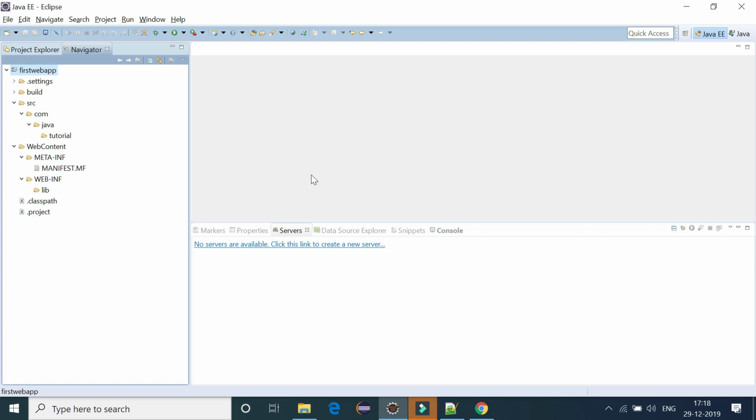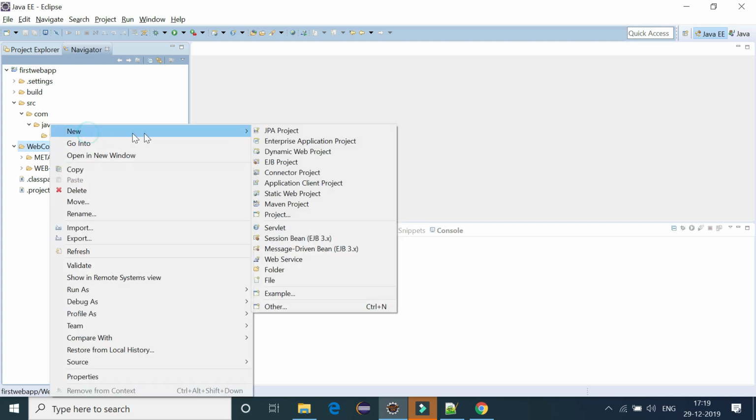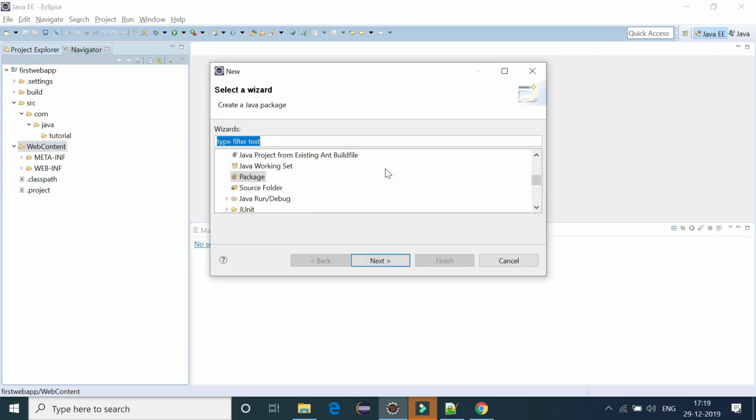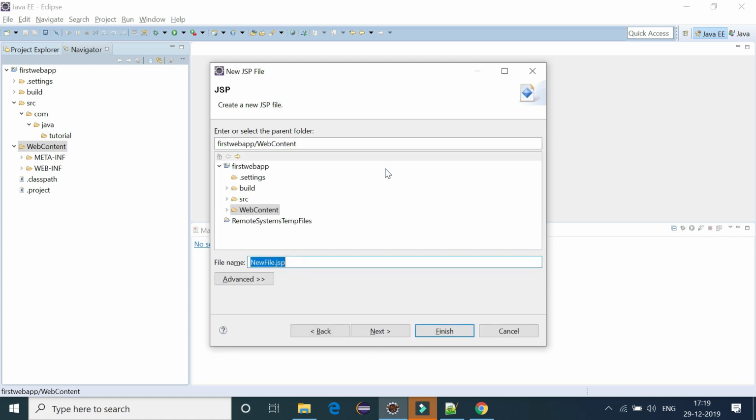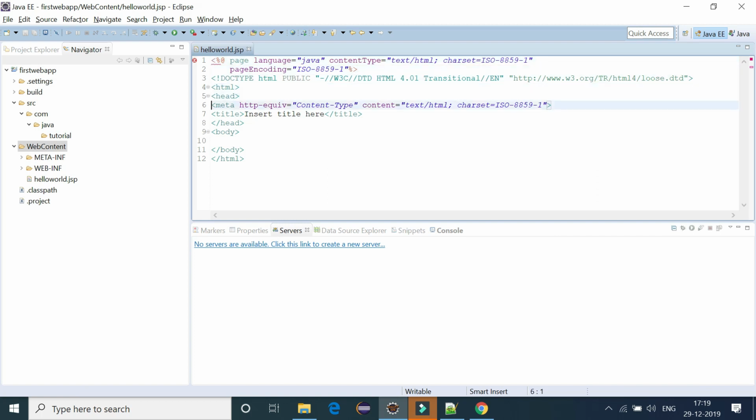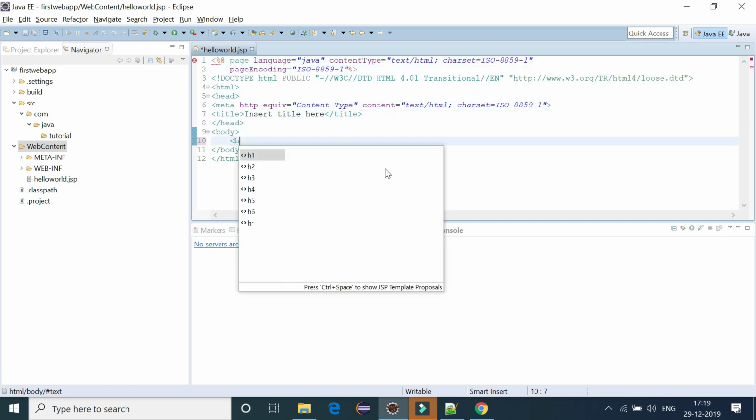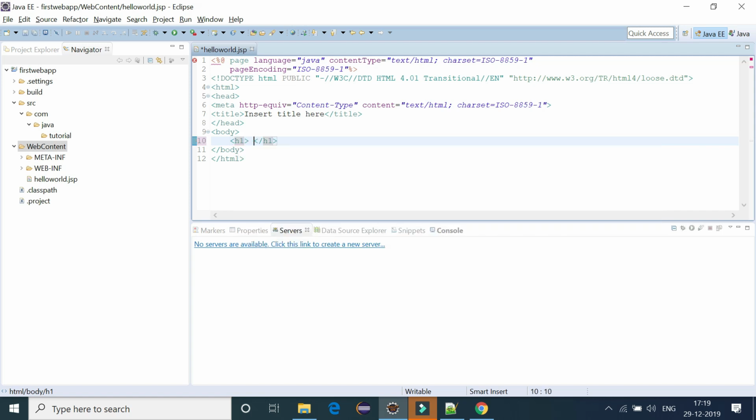Alright, so before setting the Tomcat server in Eclipse IDE, let's create a hello world JSP program. So under web content we are going to create a JSP file now. So right click on web content folder, new, other, and search for JSP. Yeah, here we go. Choose JSP file and just type a JSP file name as hello world.jsp.